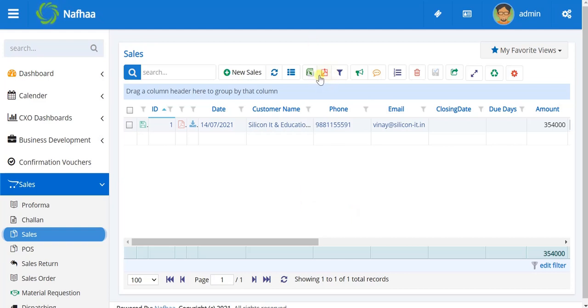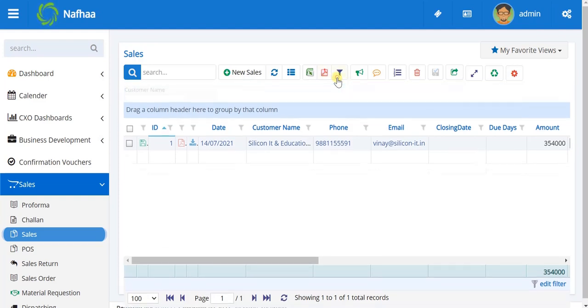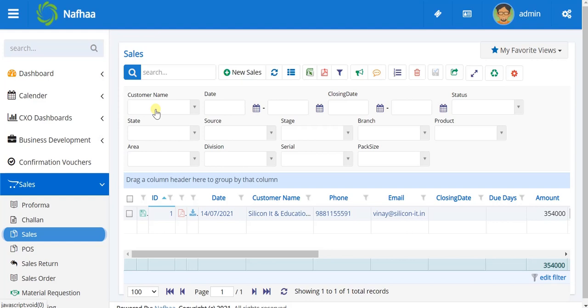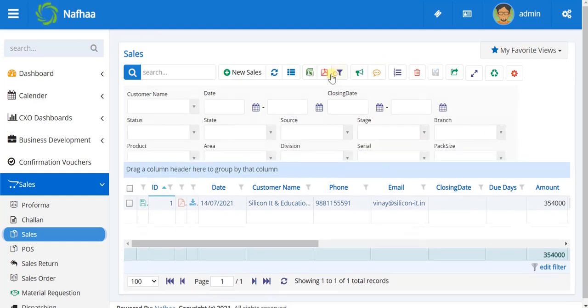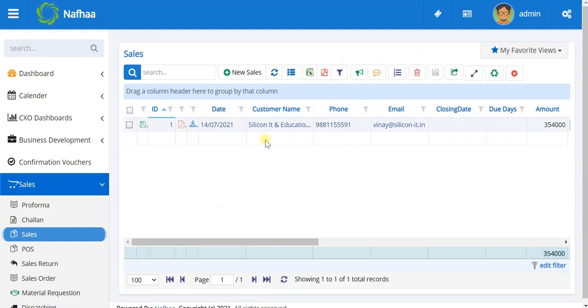Then you can export the data to Excel and PDF, and you can even apply the filters over here. So in filters, you can apply the name, date, closing date, status, multiple filters you can apply. After applying the filter, you can export that data to Excel and PDF, or whatever data is there before applying filters can also be exported to PDF and Excel formats.